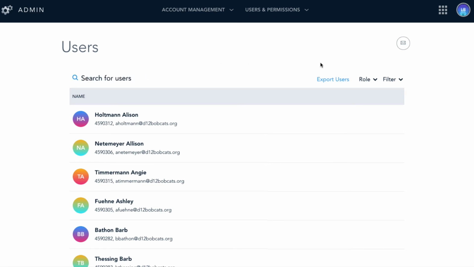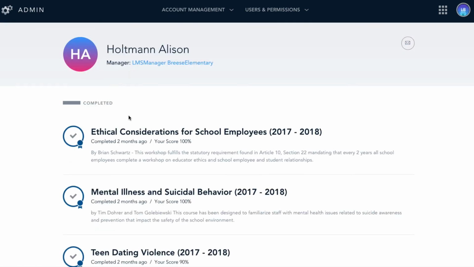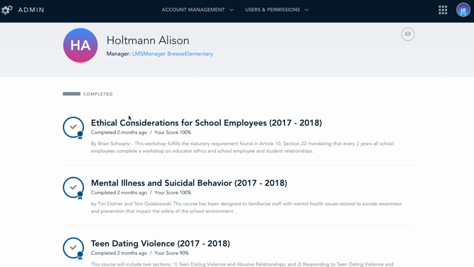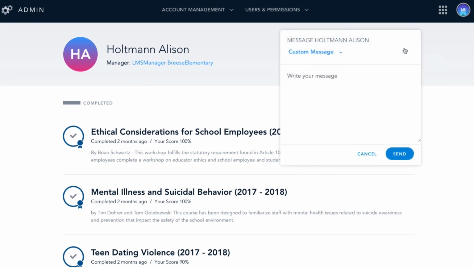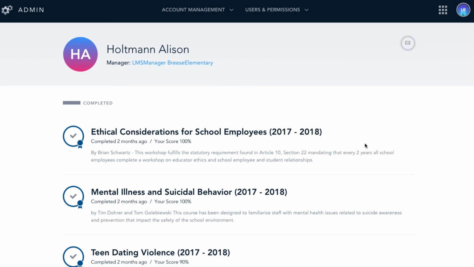In the top right, you will notice an email icon that can be used to email your entire team directly from the system. If you wanted to check on the individual's progress, you simply click on their name and you will see what courses they have completed, in progress, and overdue. In the top right, you can click on the email icon to send this user an email reminder about any overdue courses they might have.